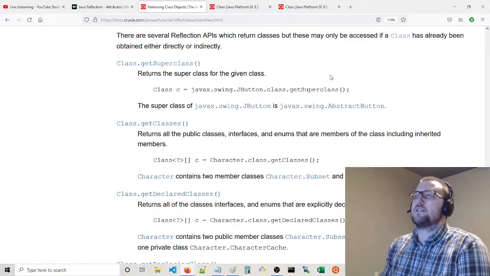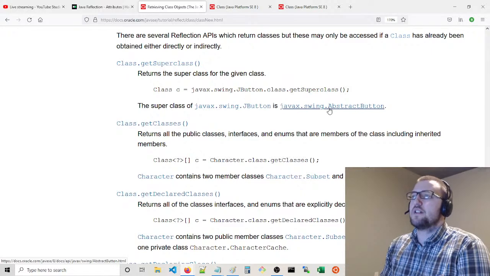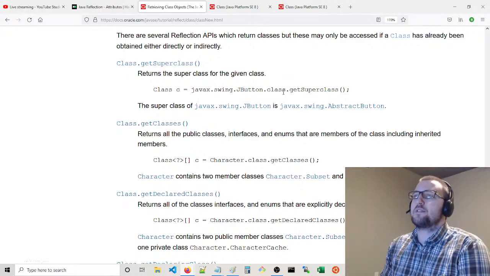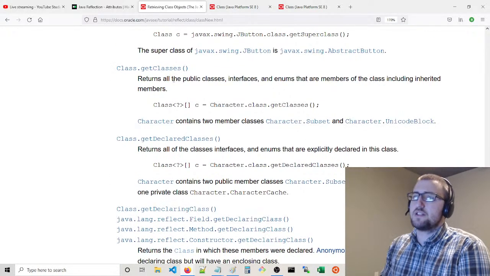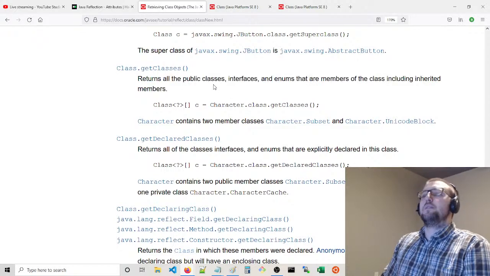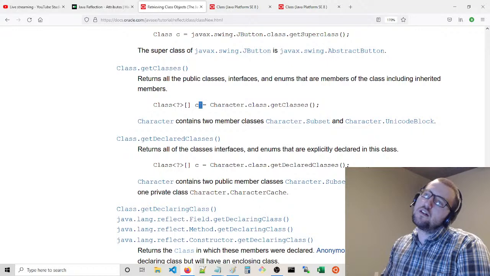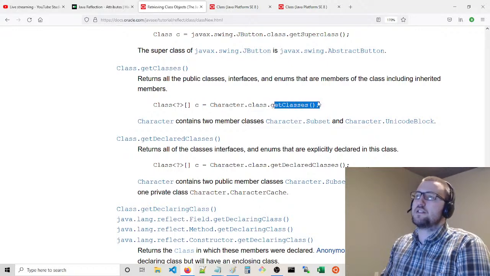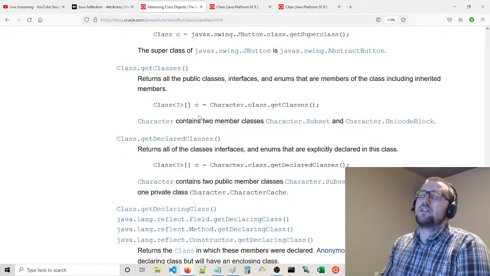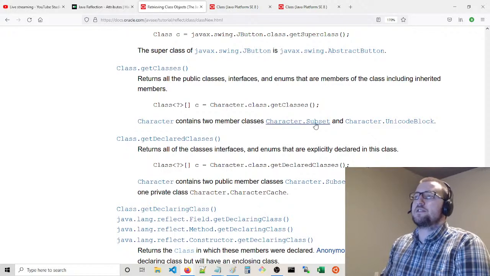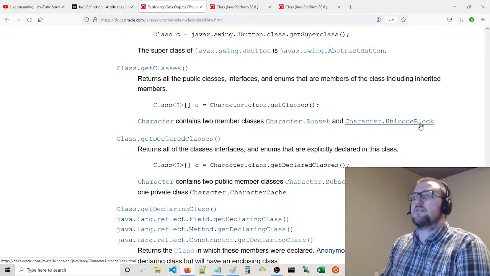The superclass of javax.swing.JButton is javax.swing.AbstractButton. Class.getClasses returns all the public classes, interfaces, and enums that are members of the class, including inherited members. So Class<?>[] c = Character.class.getClasses(). That's really interesting. Character contains two member classes, Character.Subset and Character.UnicodeBlock.